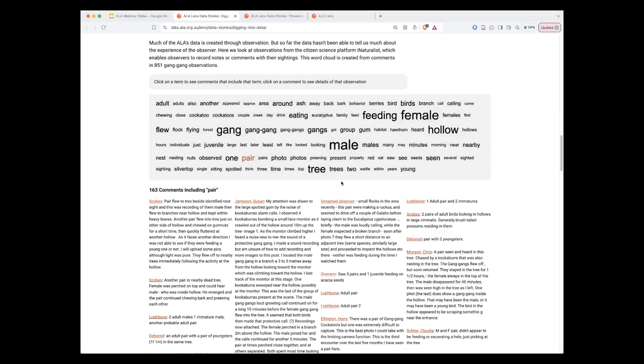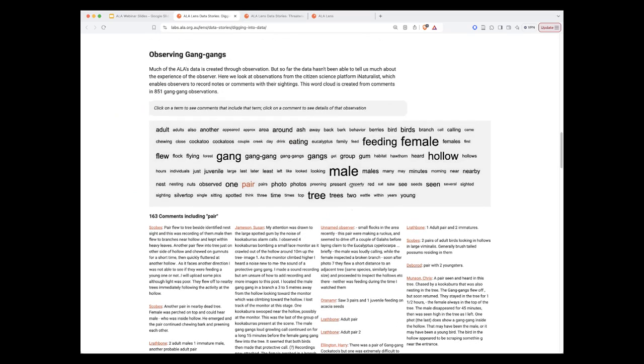So again, it's a way of opening up the content of these observations. And here trying to really explore the fact that human observation, especially with citizen science, is a huge, powerful engine that's generating a lot of data in the ALA.